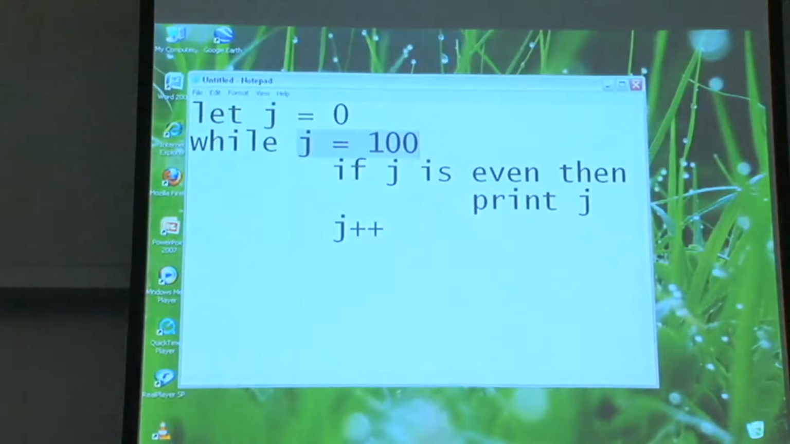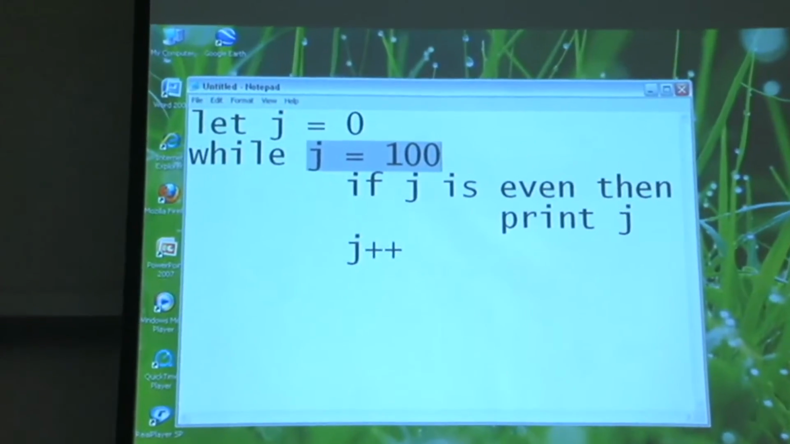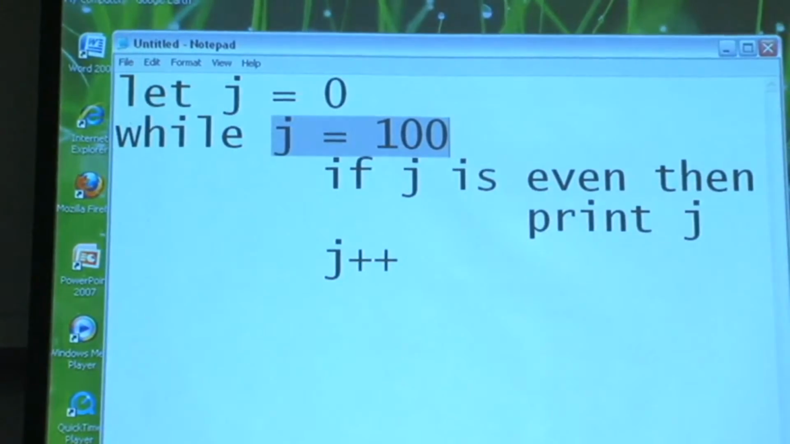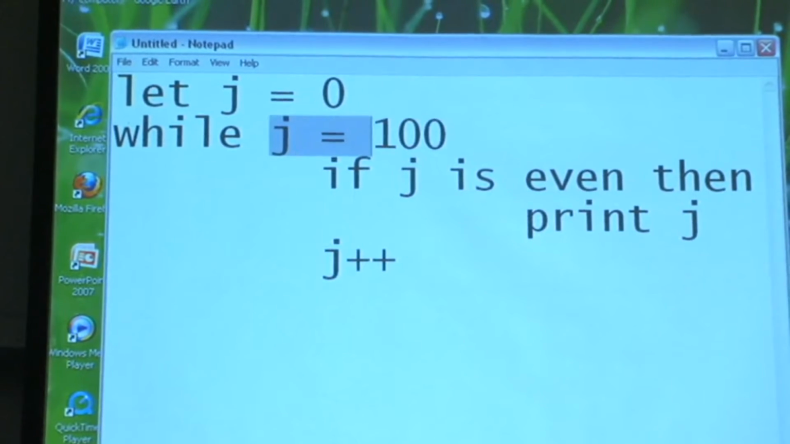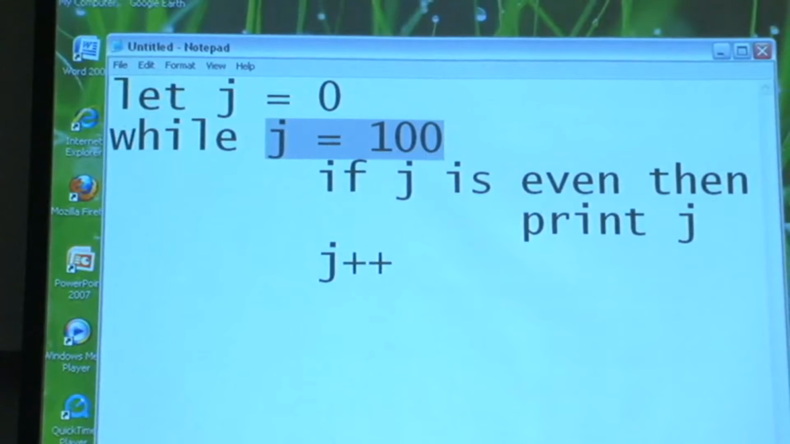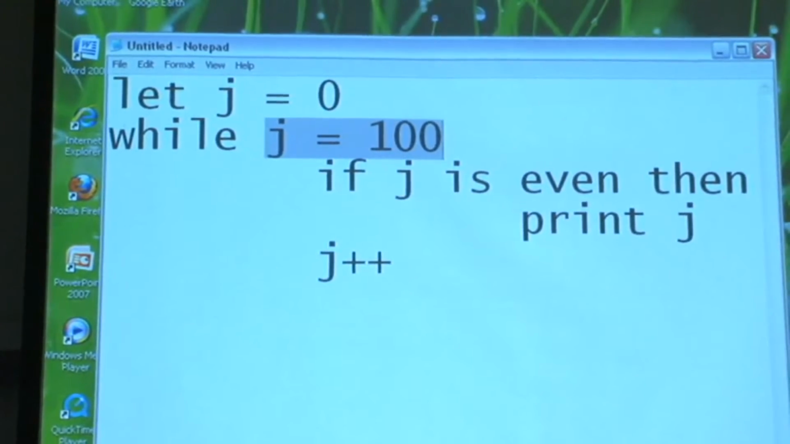OK, so good. That's one way of interpreting this, is that you were doing here another assignment. And so in other words, you're setting j equal to another value, 100. But we could interpret this another way in that we're saying that this is actually a test. So while j is equal to 100. And so either way is fine because it still leads to the same end result, the same fix.